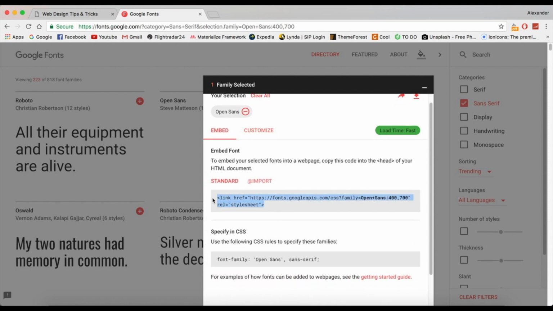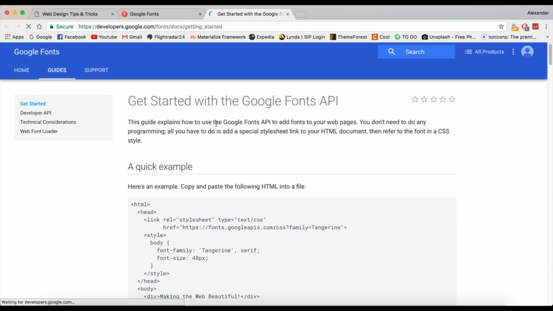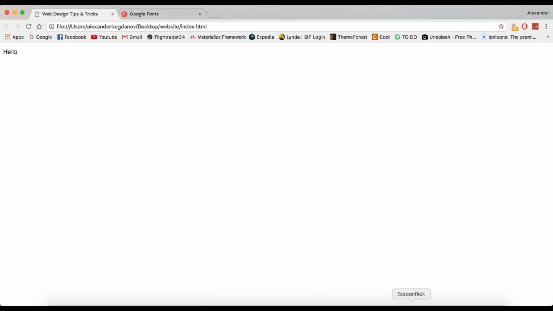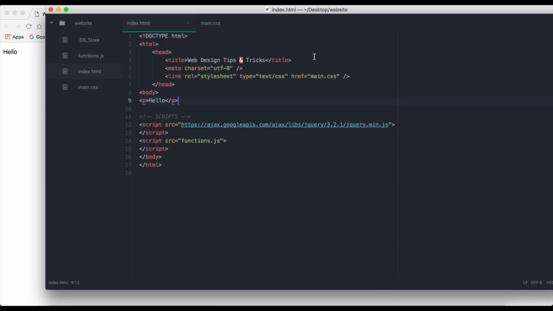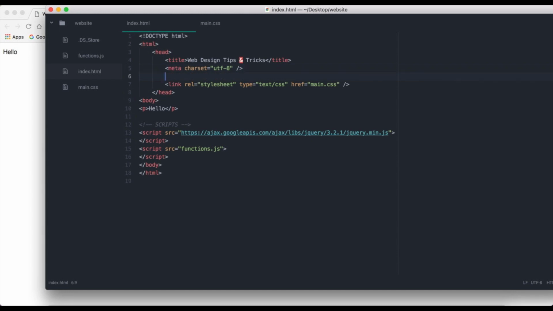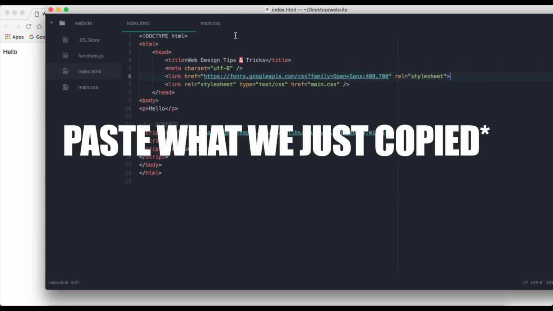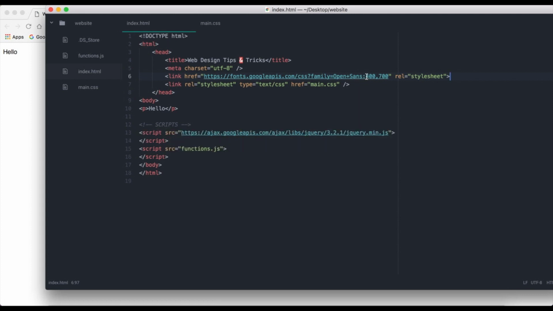So now you're going to basically copy this, and here there are little instructions, and there's probably also a guide, but I'm going to show you how to use it as well. So we're going to go to our HTML, and we're basically going to paste what we just copied. And you can see here that we have 400, 700. You can also add 800.